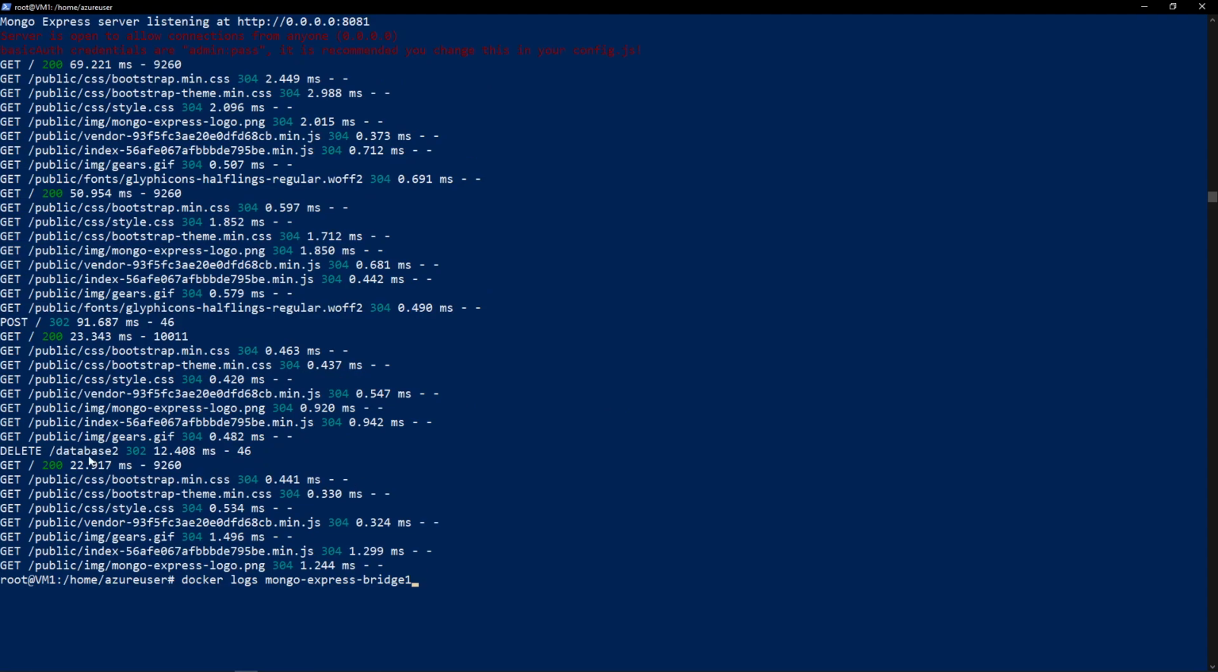As I said, we will be able to see the entries in the log. We have deleted a database, so over here we have the entry showing that we have deleted database 2.